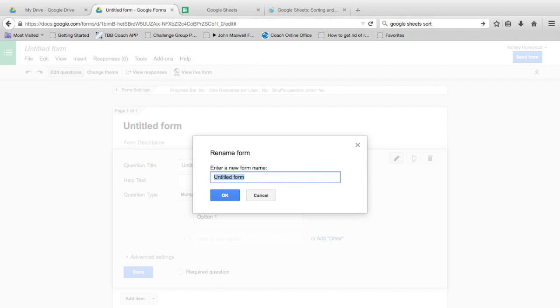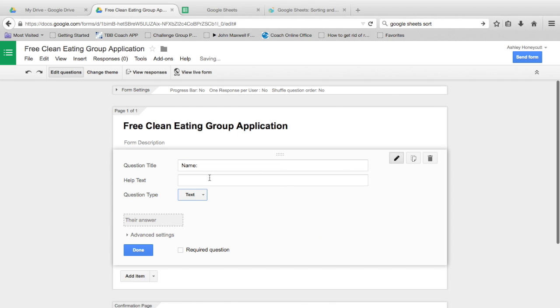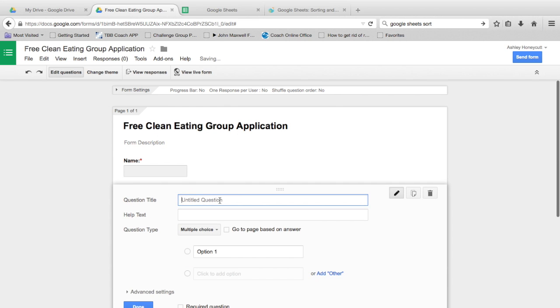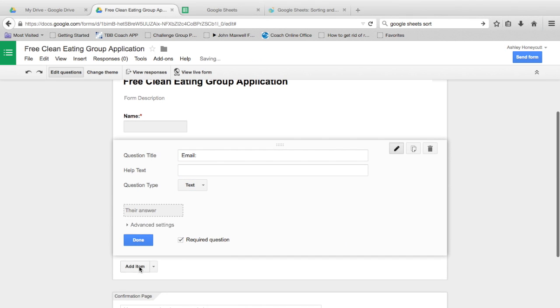So we're going to create a free clean eating group application. And then it's just got a place for our first question. We're going to want their name, and we're going to do text. And we're going to make it required. Then we're going to add an item. The next one is going to be their email. And again, text, required.